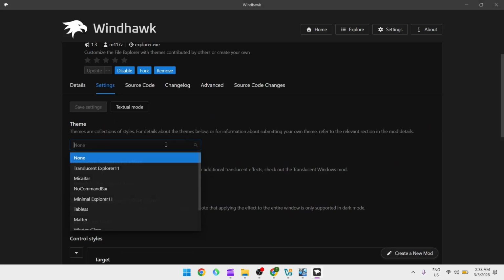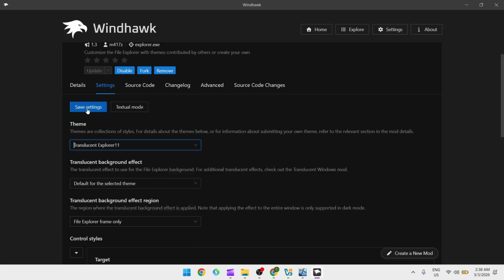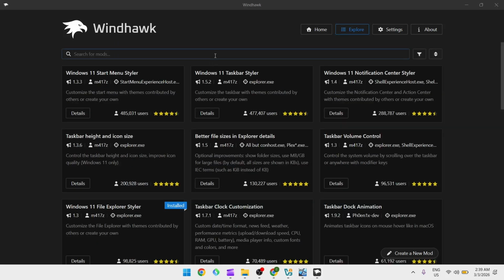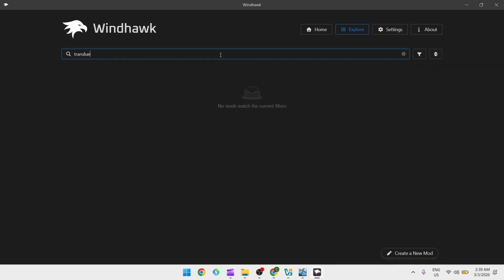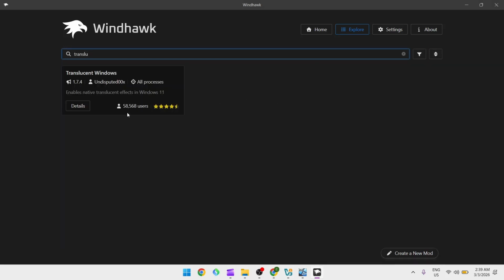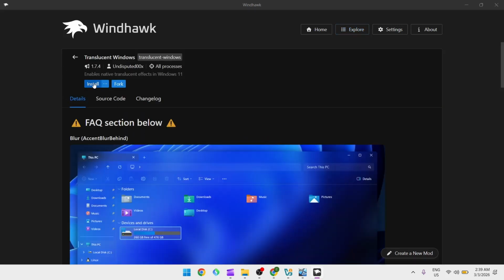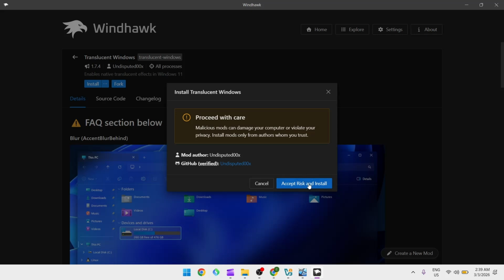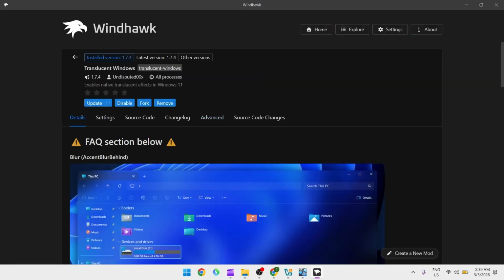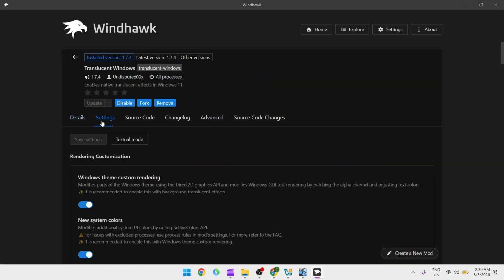And now for the theme, choose Translucent Explorer 11 and click on Save Settings. Now head back to Explore. Then here search up for translucent Windows and click on Details. Now press the Install button for this one, accept risk and install. Then switch to the Settings tab.